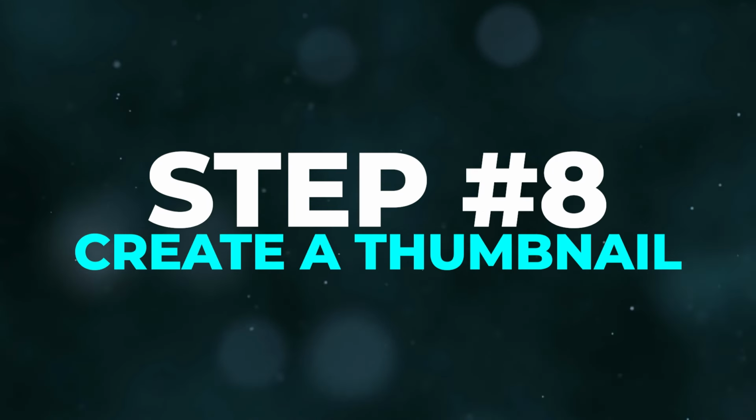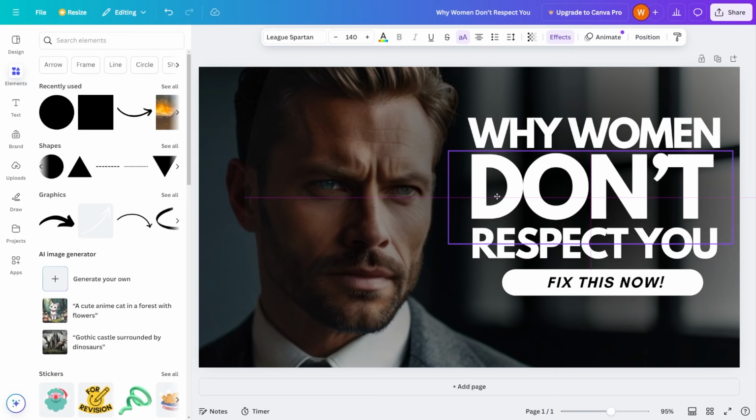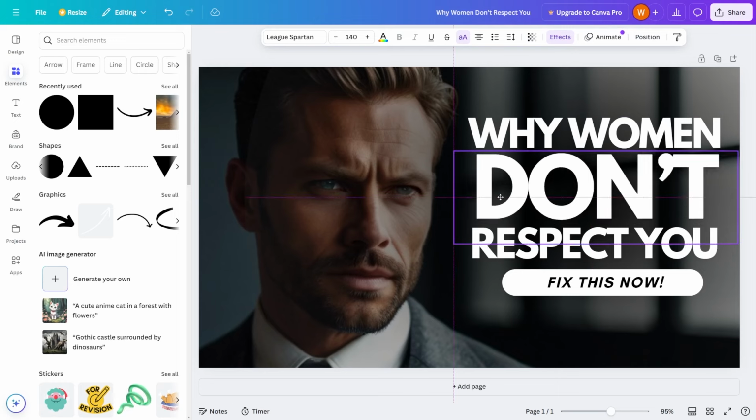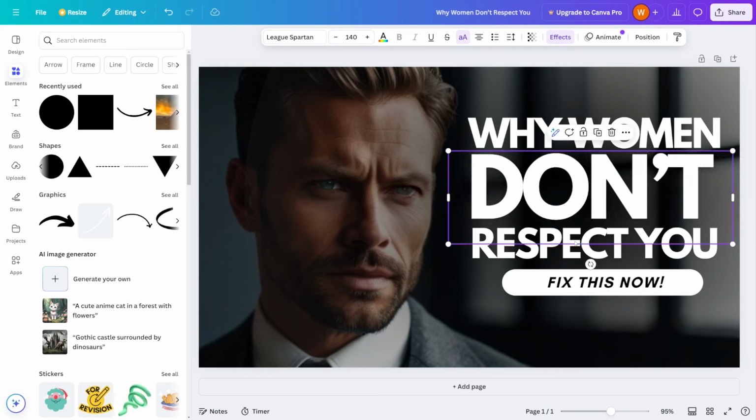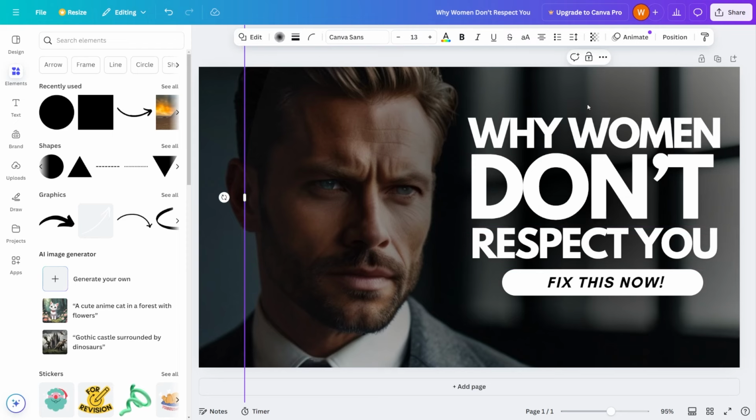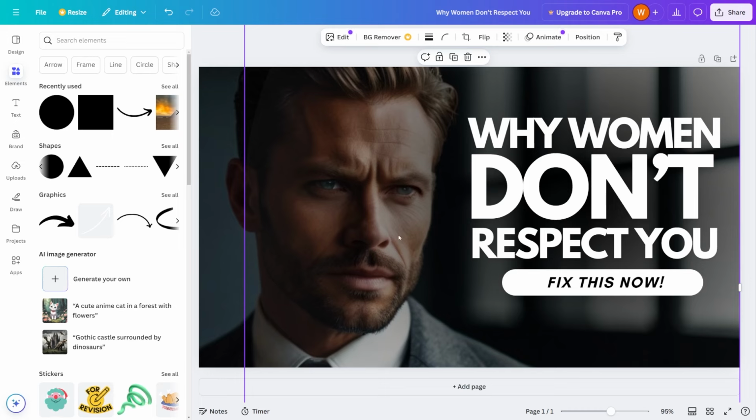Step 8. Create a thumbnail. My hack for thumbnails was to take my best Leonardo AI image, put it into a YouTube thumbnail doc on Canva, and add a couple of words. That's it. This is such a good example of how putting effort into one area of the process will actually save you time and effort in another part of the process.